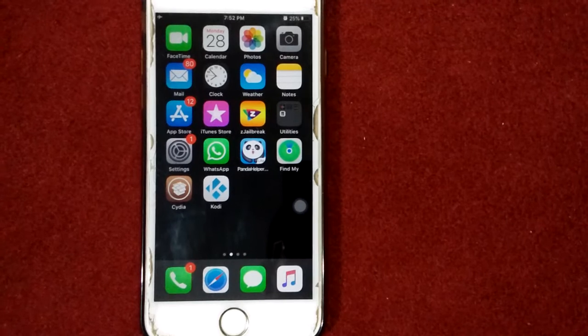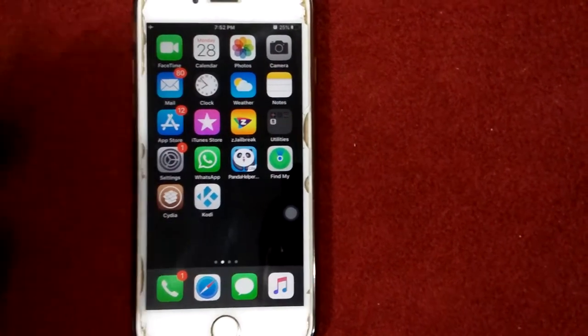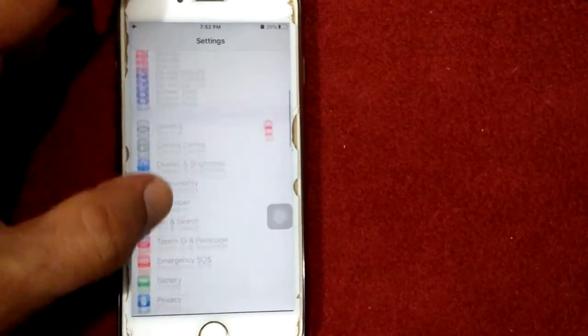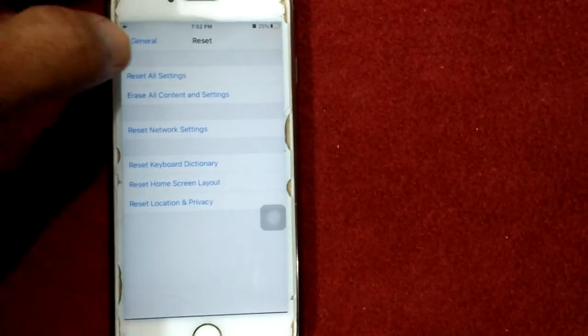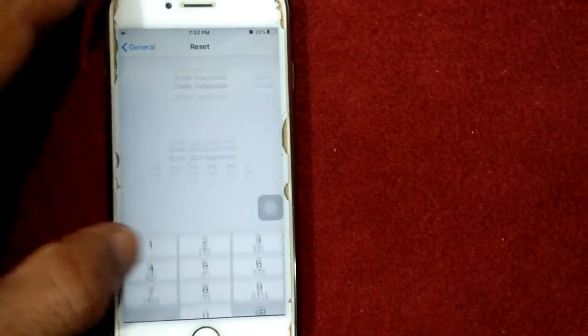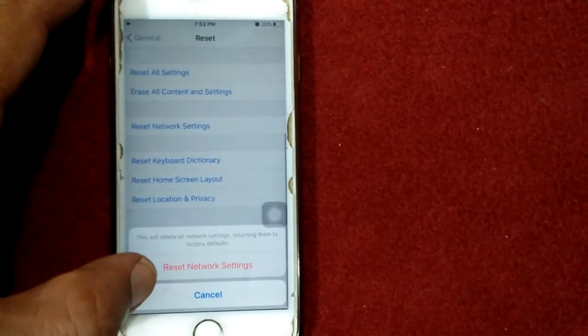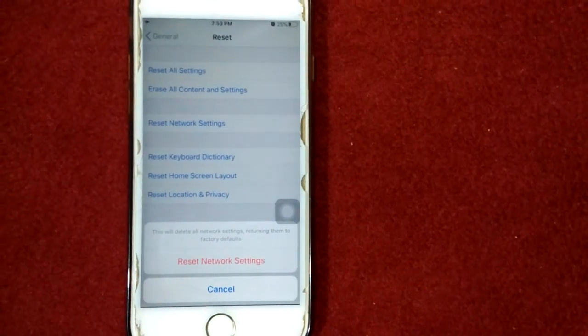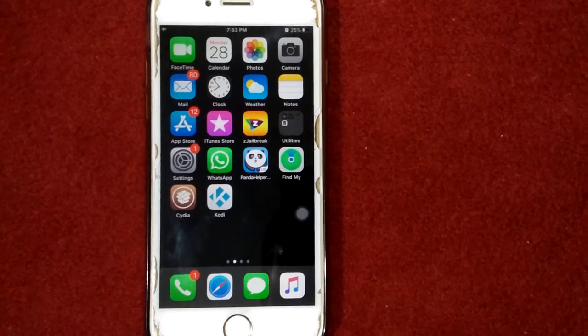Solution number 8. Reset network settings. To reset network settings, launch Settings, tap General, tap Reset, tap Reset Network Settings, put in your passcode and tap Reset Network Settings again to confirm your action.